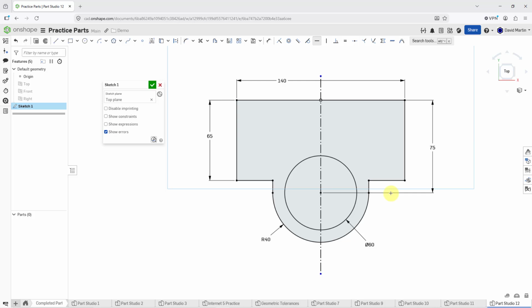All right, so let's see some other things that we want. We want some radius of value 10. So let me go to the circular fillet command, and let's select this corner, and then this corner, and then left click.